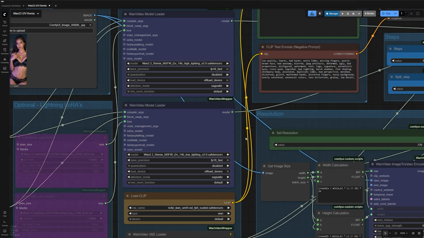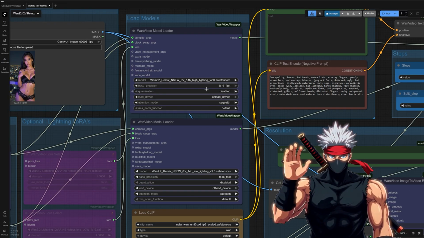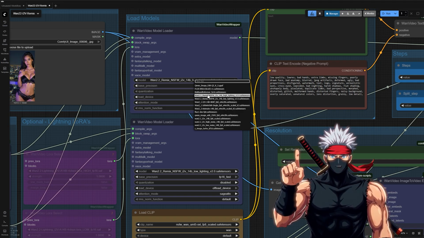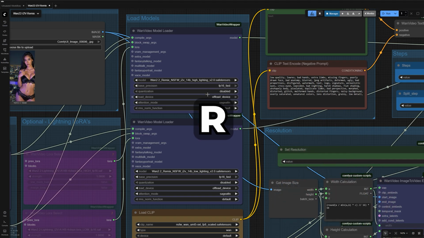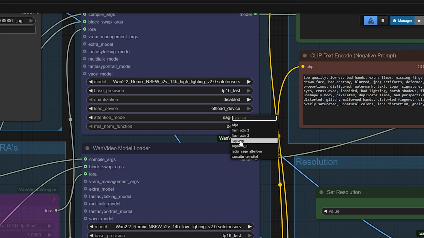Sliding over to the WAN video model loaders, this is where you select the remix models. If your files don't show up in the dropdown, that happens sometimes, just press R on your keyboard. That refreshes all model lists instantly. And while you're in here, you can also flip Sage Attention on or off depending on your setup. If you're using our RunPod template, it's worth keeping this enabled.